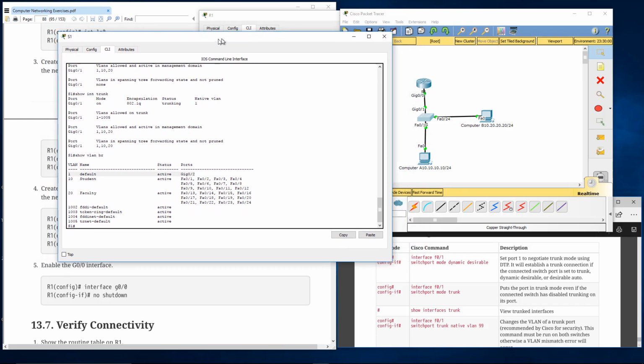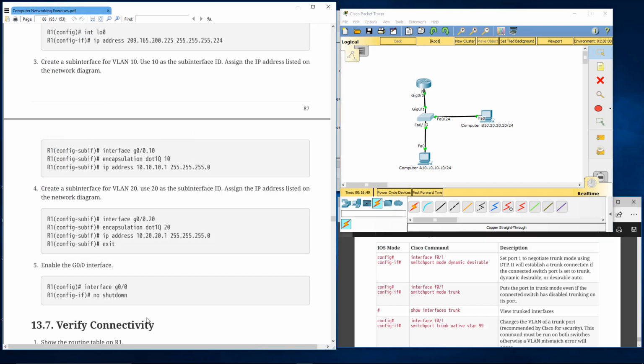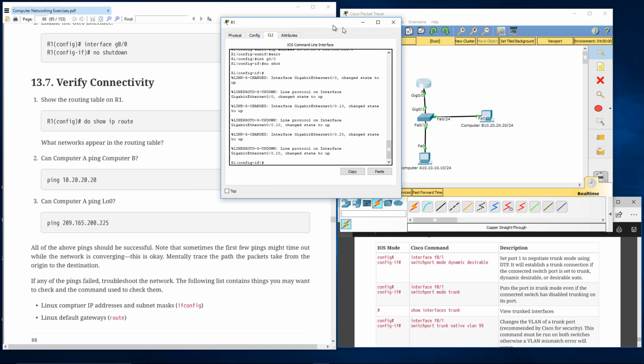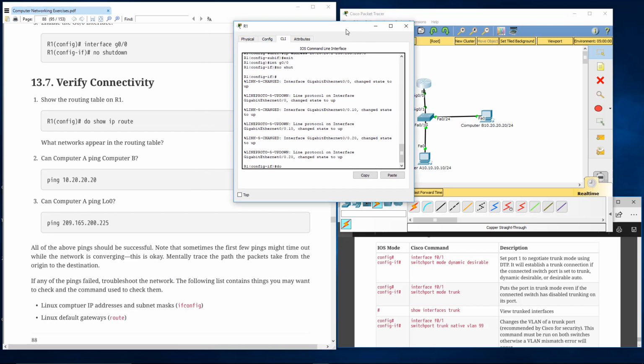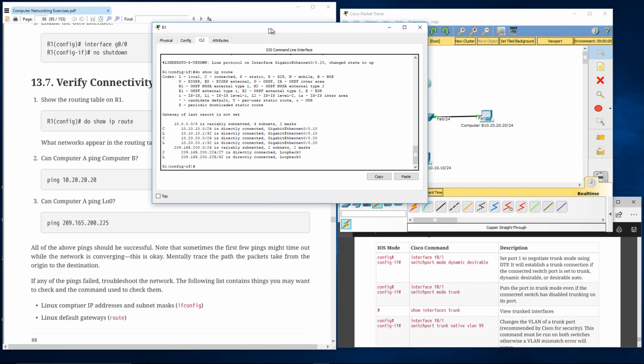All right, where are we in the lab? I'm going off script just a little bit. We did no shut, so we brought that up. Okay, we want to look at our router. We want to show the routing table. So I can run do show IP route. I need the do command because I'm in config mode. What have we got here?